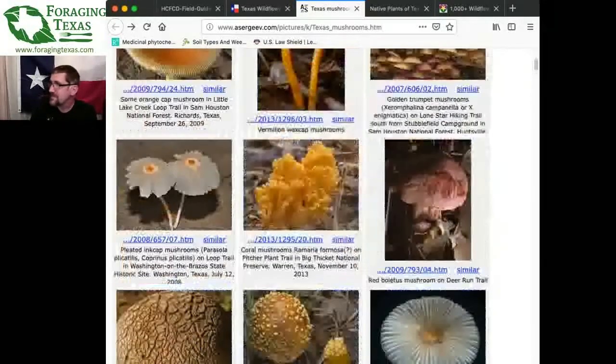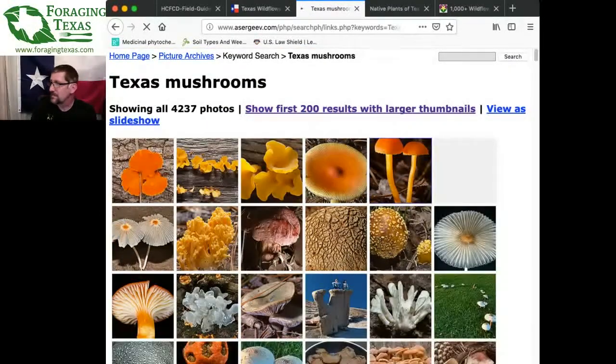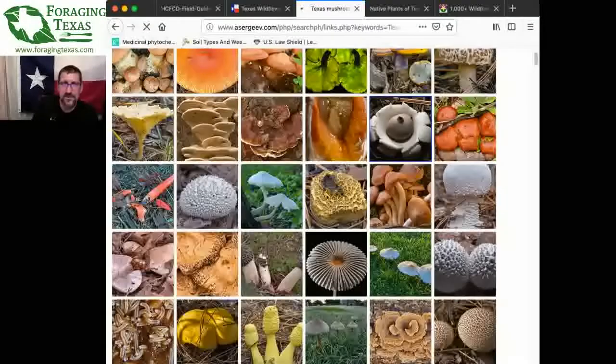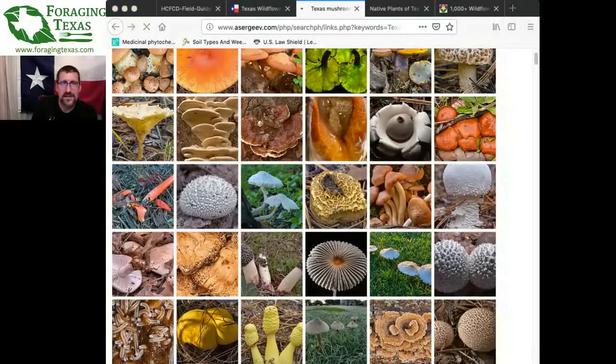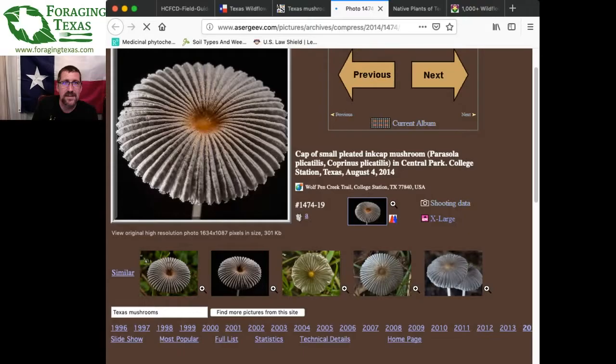Like I said, it's over 4,000. I'm just going to kill my computer if I do this. But yeah, it's just picture after picture after picture of mushrooms. But then when you click on the link, it actually brings up a little bit of information, the scientific name of it, some more pictures of it, things like that.